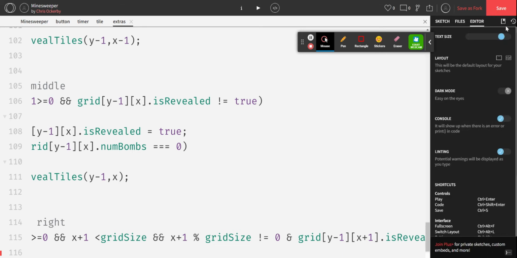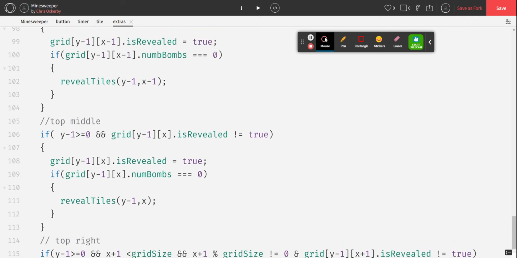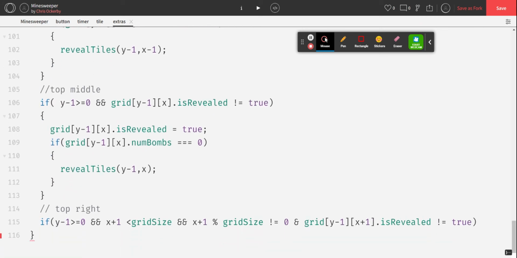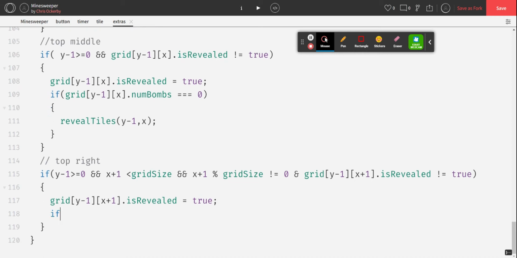Might just shrink down my text size just a little bit so we can get all that on the one page. There we go. And then we're going to do our same thing down here. I'm just going to grab this because I don't feel like typing it out all again. If that's true, and then we need our if statement for if it is a zero tile.